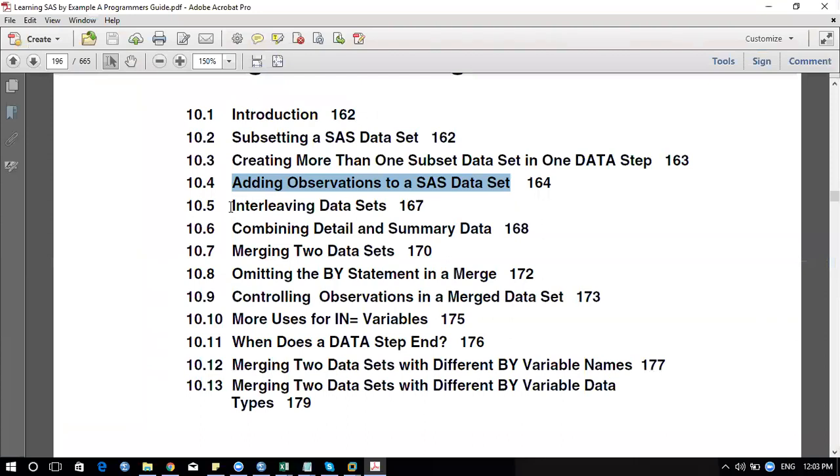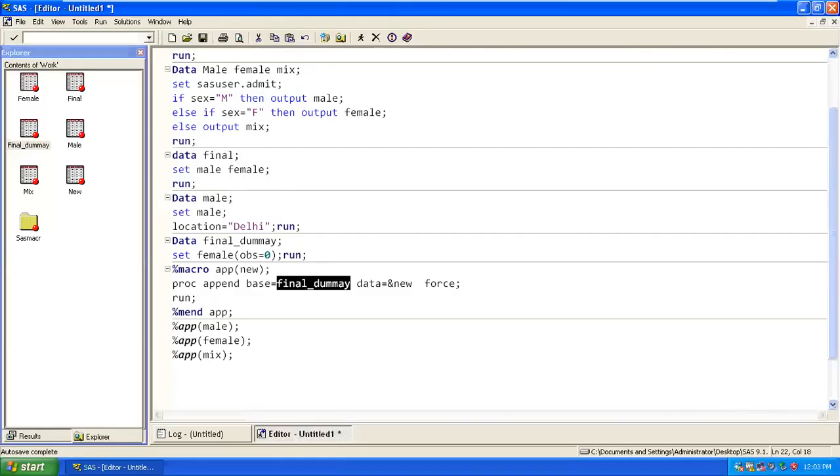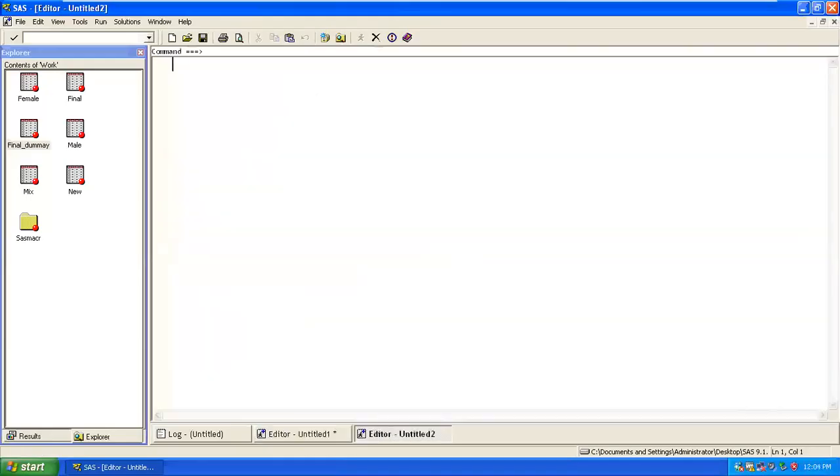So again, this is called interleaving data sets. We try to use the by statement. So by is nothing but to sort your data. Okay. So that is nothing but your sorting procedures.